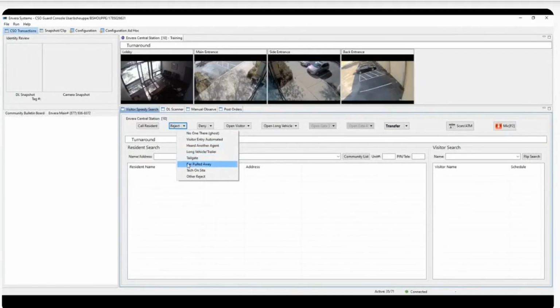Next, this option will be used if a car pulls away. You also have an option to use when a technician is on site. And finally, an option for other if no other selections apply.